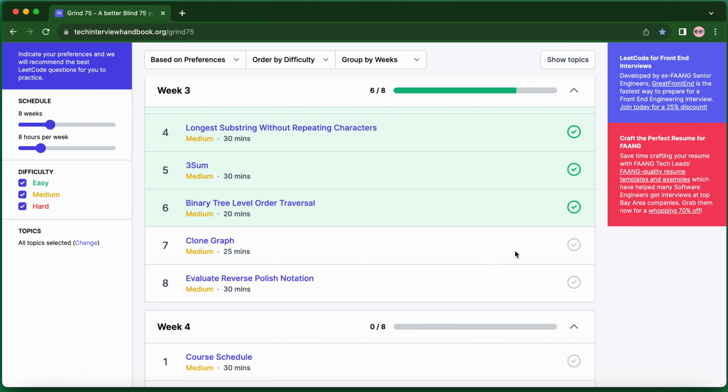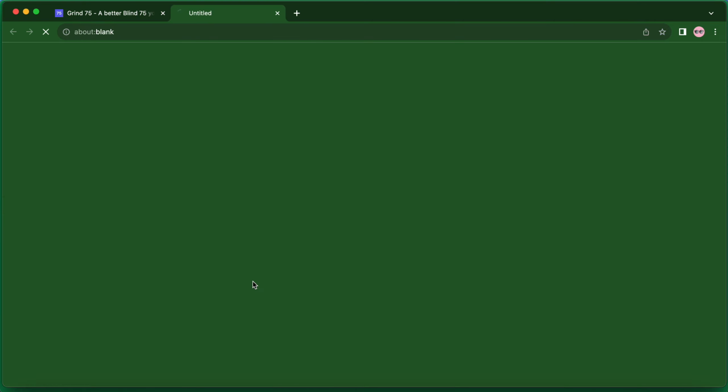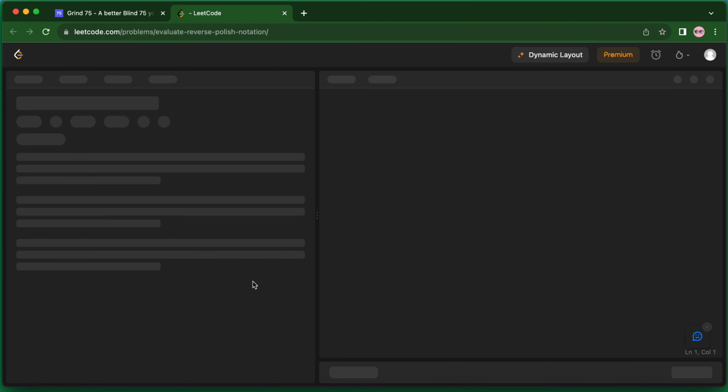So last time we solved the clone graph problem. You can find it in the list. Let's start with reverse Polish notation.